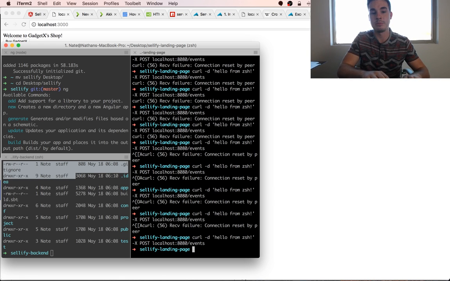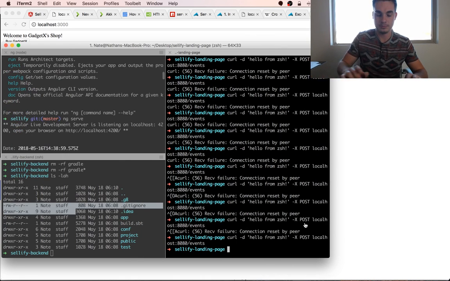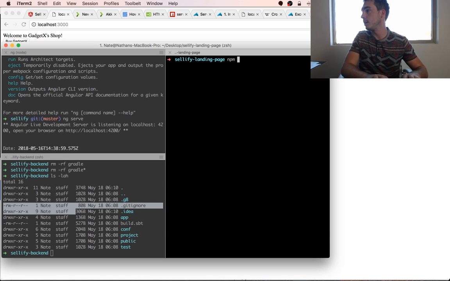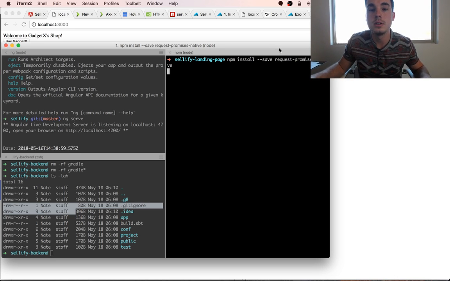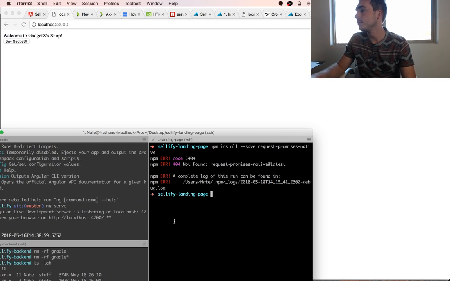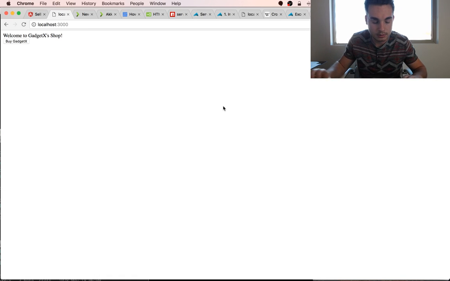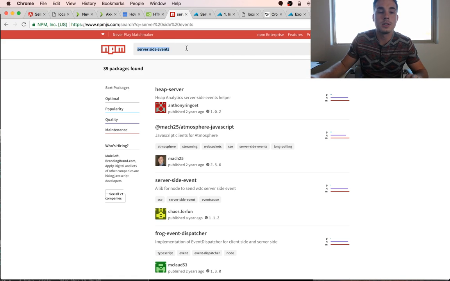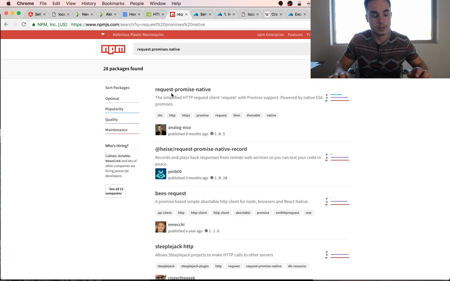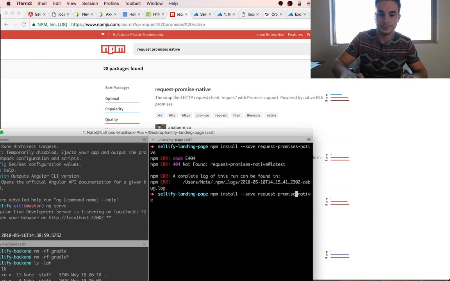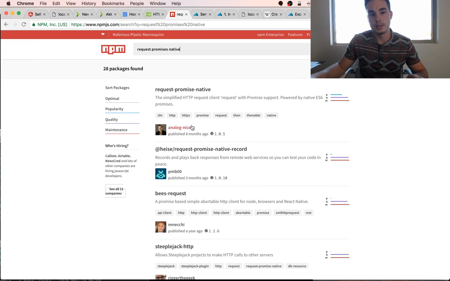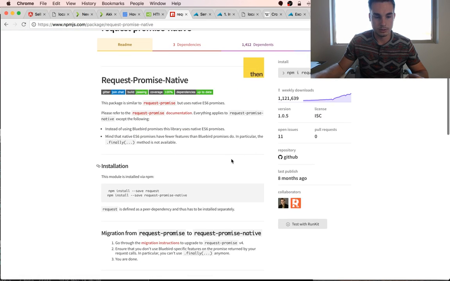So we're in the landing page directory here, and I'm going to run npm install --save request-promises-native, and of course that doesn't work. Let's see, what is it called? Request promises native. I thought that's what it was called. Oh, there's no S. Request promise native. And that's going to allow us to send a post request.